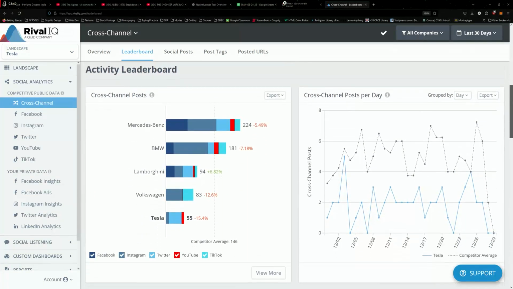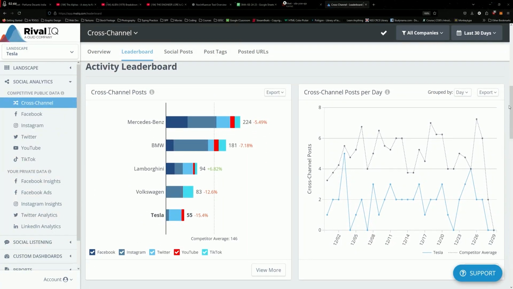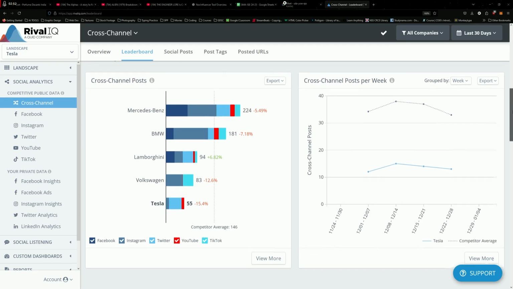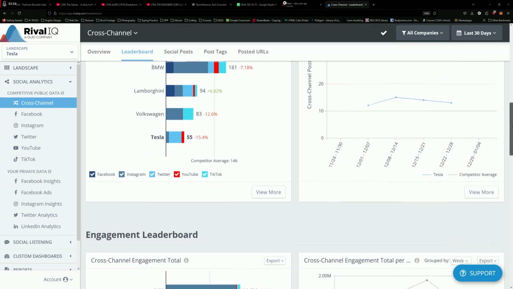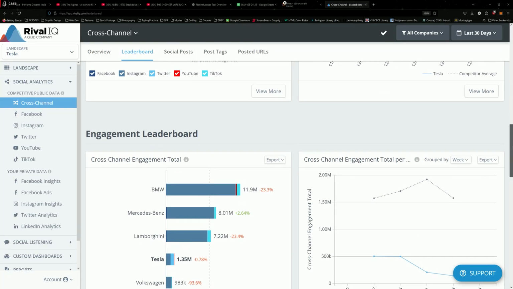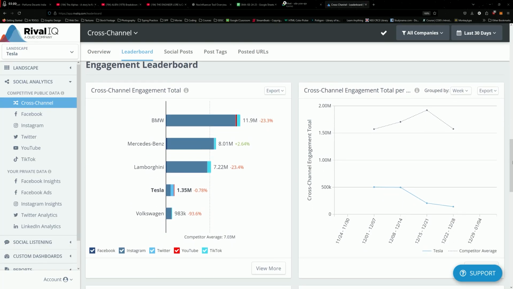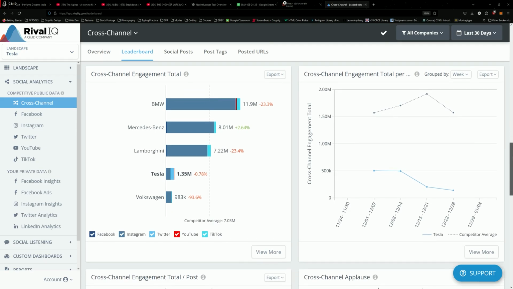Next we have cross channel posts, so which company posts how much in a month and what is the rate of change. And also you can see the activity of posts per day, per week, so that time span you can change. Later we have the engagement leaderboard, so which company has the highest number of engagements for their posts, you can analyze that also.